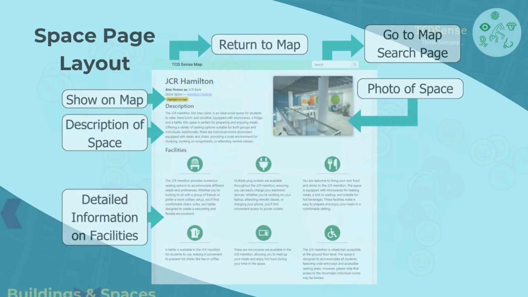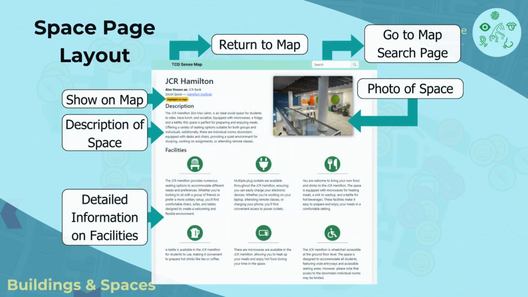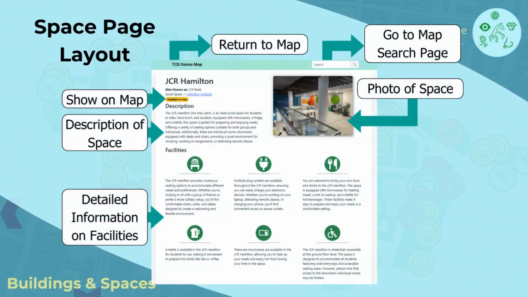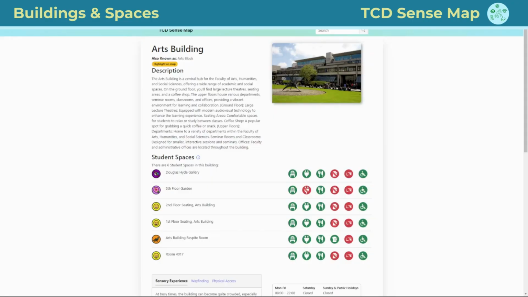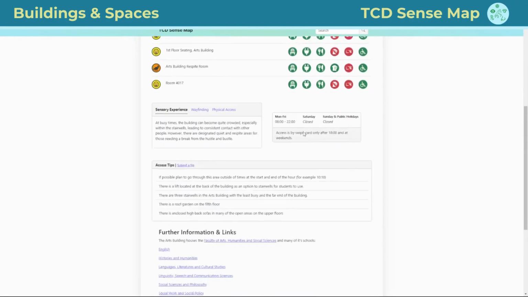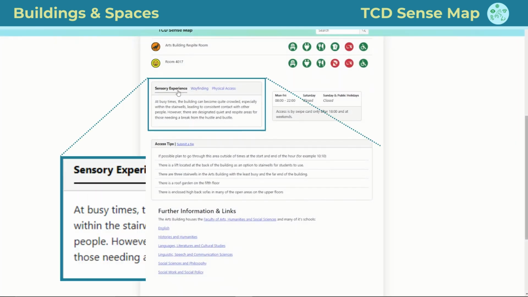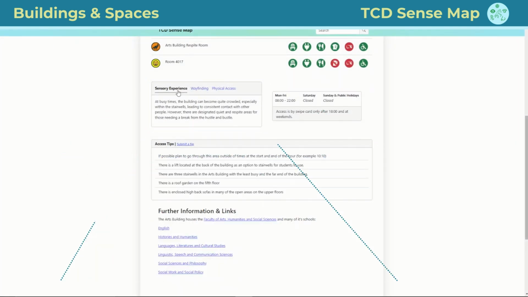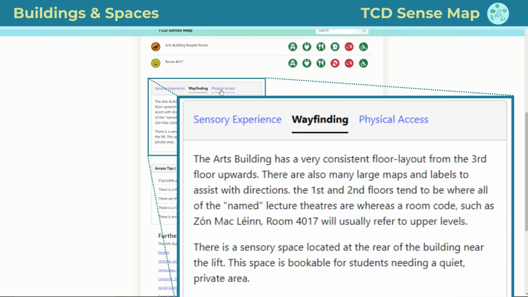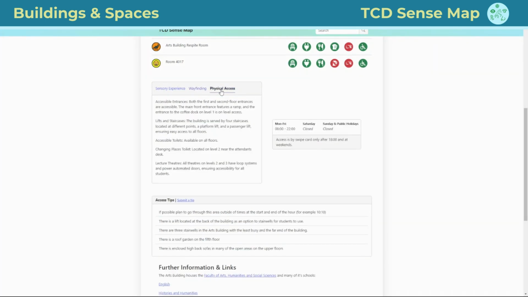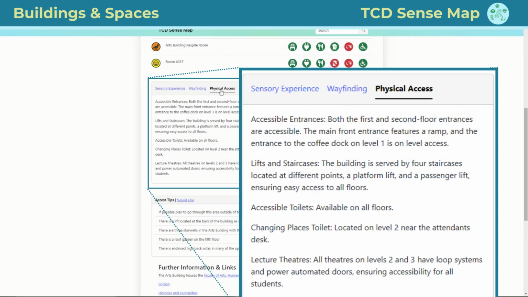Space pages have a similar layout to building pages, but tend to be much more focused on minor details such as types and quantities of seating available, cooking appliances if any, and physical access information. Space pages also come with general descriptions, a list of common alternative names, and a photo. All pages for buildings or spaces also provide specific information such as detailed accounts of the sensory experience, a guide and video for wayfinding, and information on physical accessibility within the area.